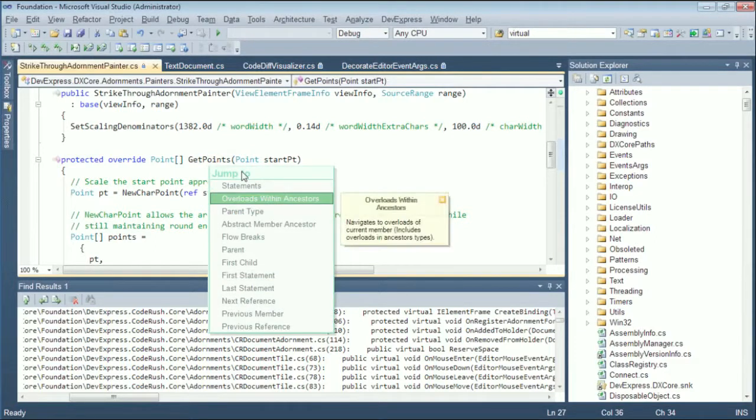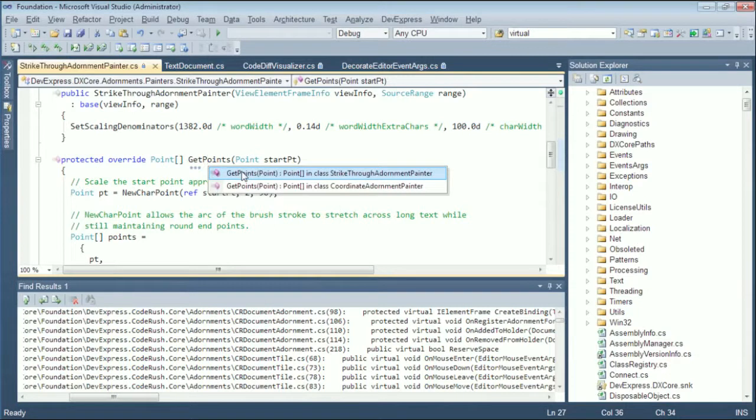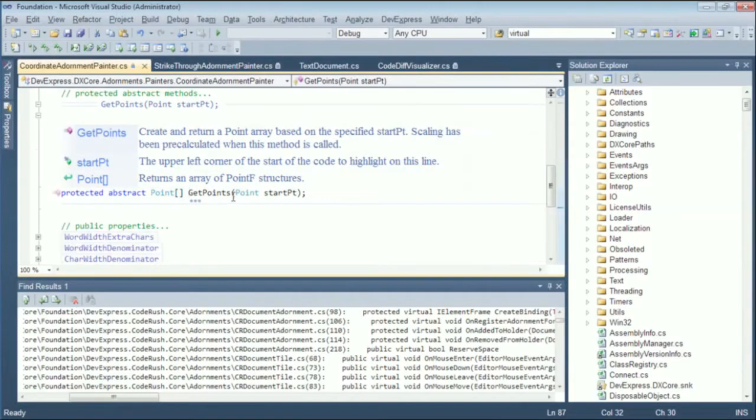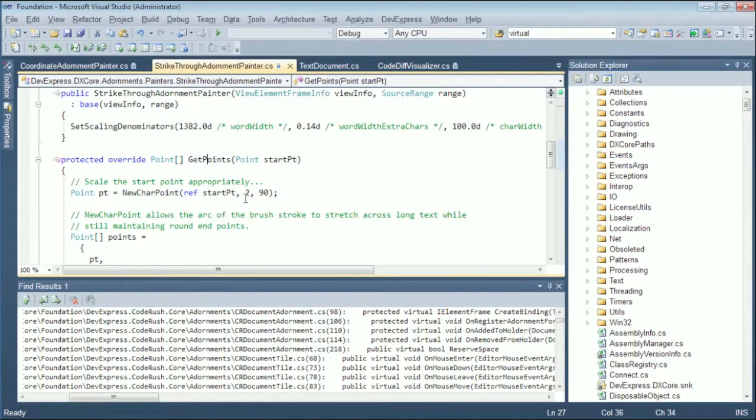Control-Alt-N brings that up. Overloads within ancestors. So here I can go through and I can say, well, okay, I'm here, but I can now go up here instead, the coordinate adornment painter, and jump up to that. So here's the coordinate adornment painter, and there's the abstract piece right there. Hit escape to get back.